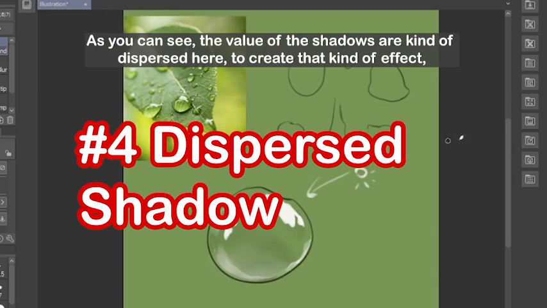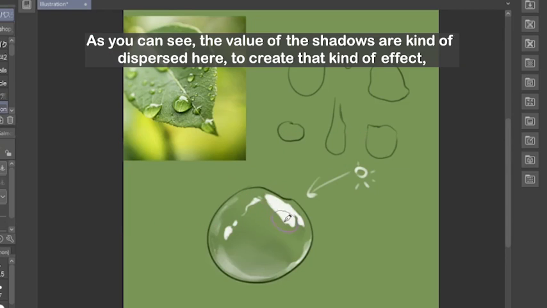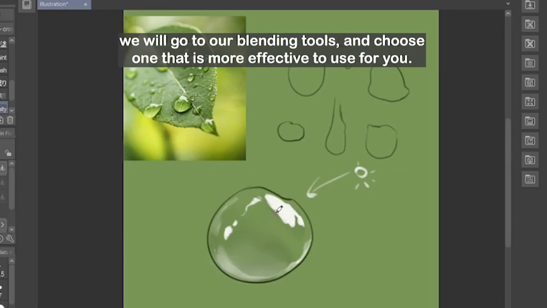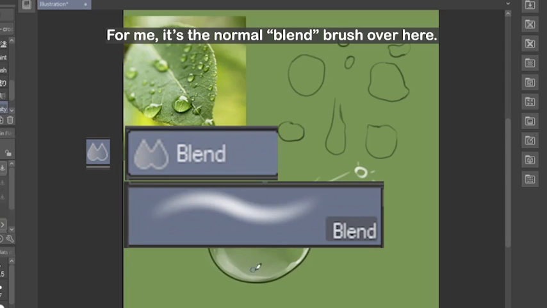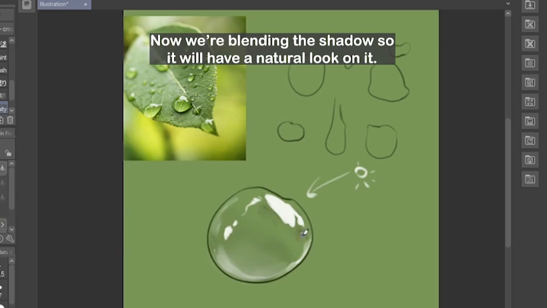As you can see, the value of the shadows are kind of dispersed here. To create that kind of effect, we will go to our blending tools and choose one that is more effective to use for you. For me, it's the normal blend brush over here. Now we're blending the shadow so it will have a natural look on it.